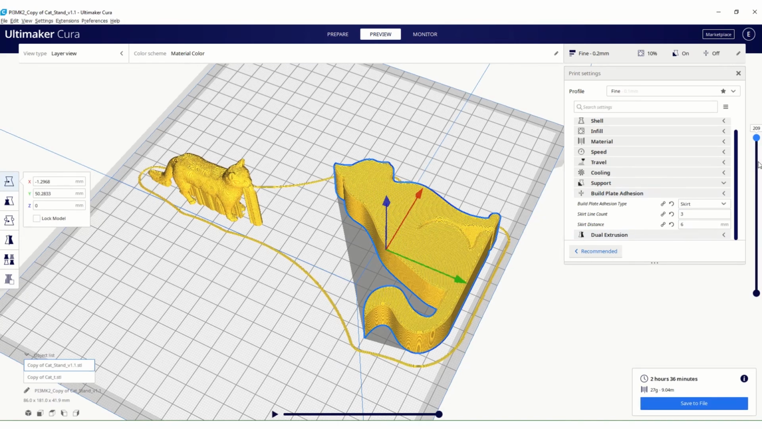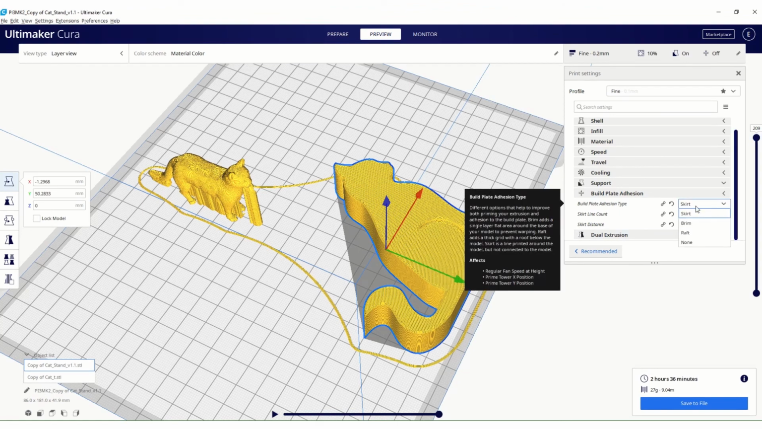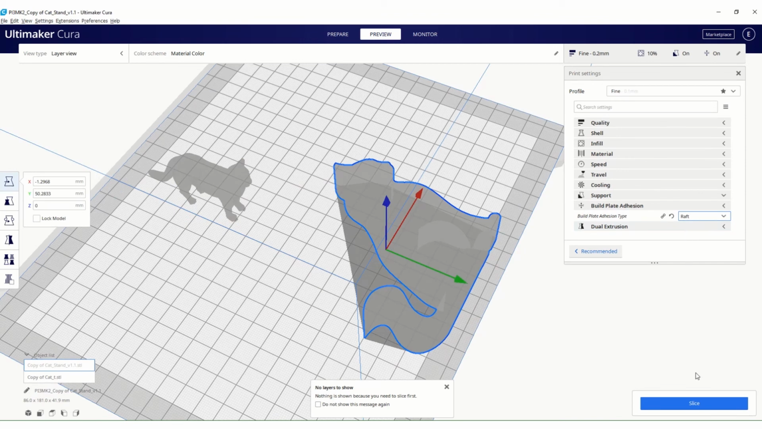Okay, so the next build plate adhesion type is raft. So let's slice that.